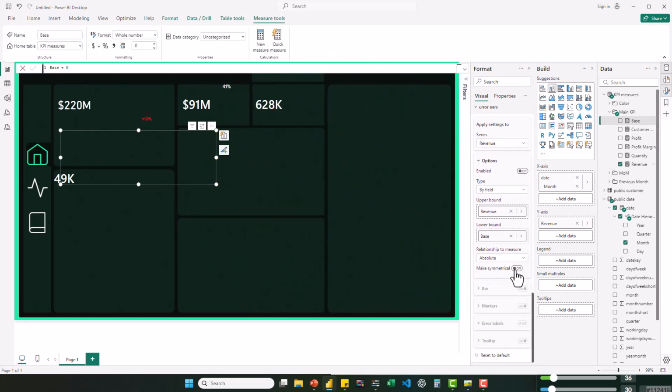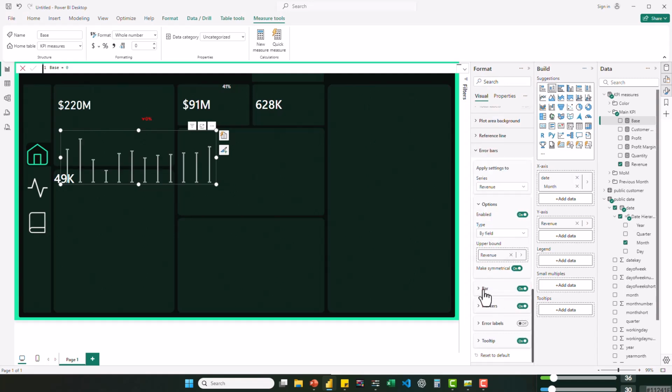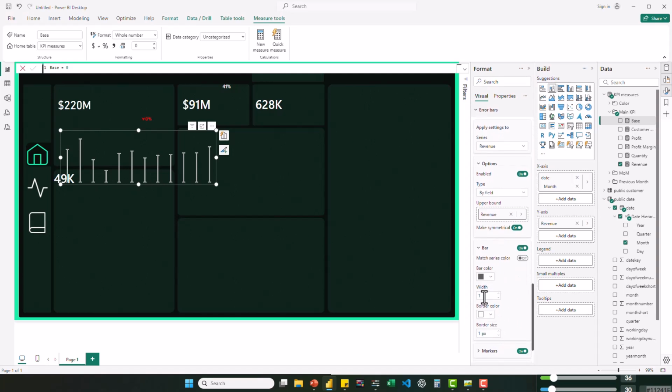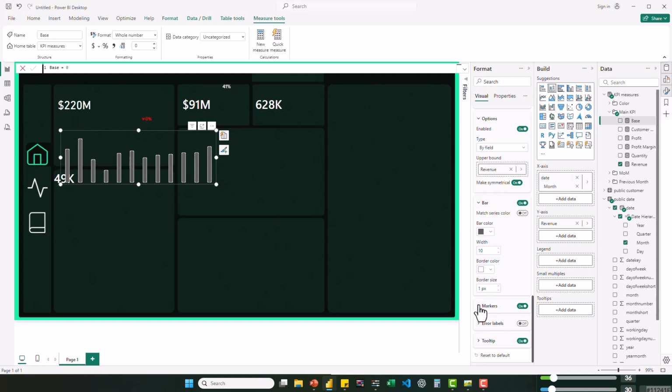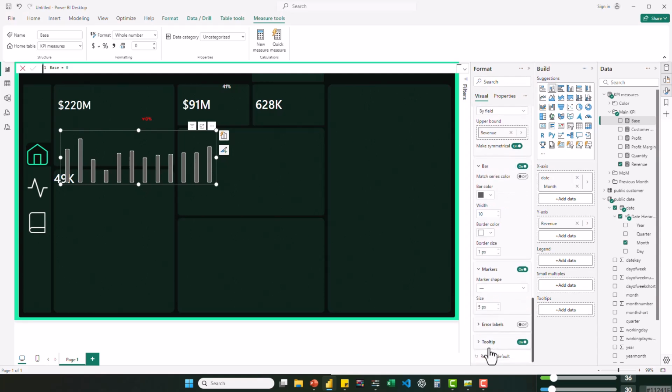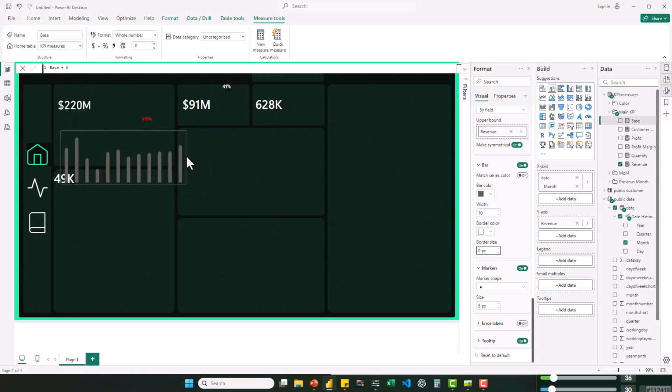Okay. So let's increase the width to 10. For the markers, let's use this round here. Okay. So let's remove the border or make it 0. Good. So shrink.